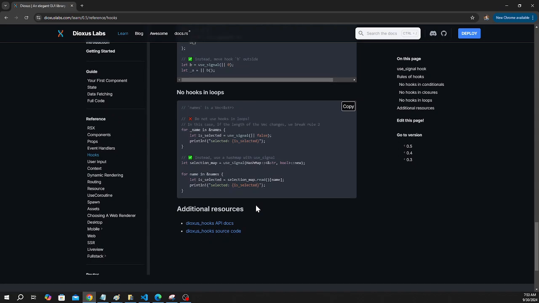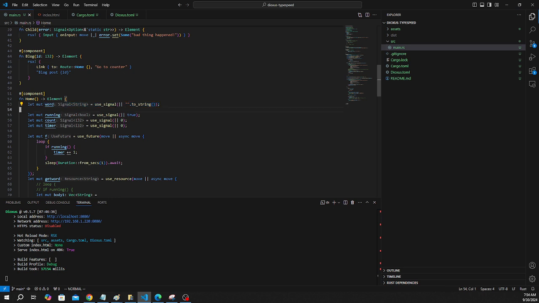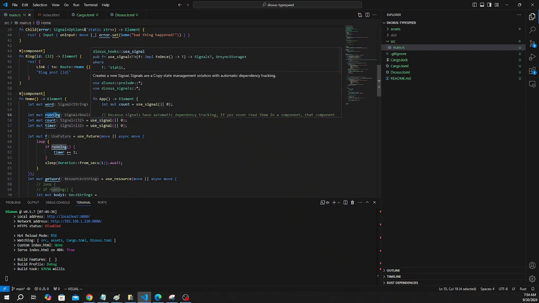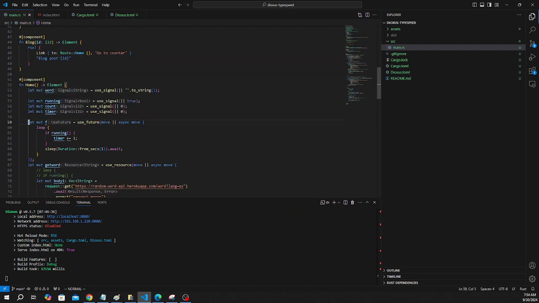Okay, coming back to this, we are building some hooks. A string hook, we are initializing it as empty. A running hook, a boolean set to true. A count hook, an integer with zero as the initial value. Timer is also an integer. Now we are defining a use_future hook, which will define a future for us.